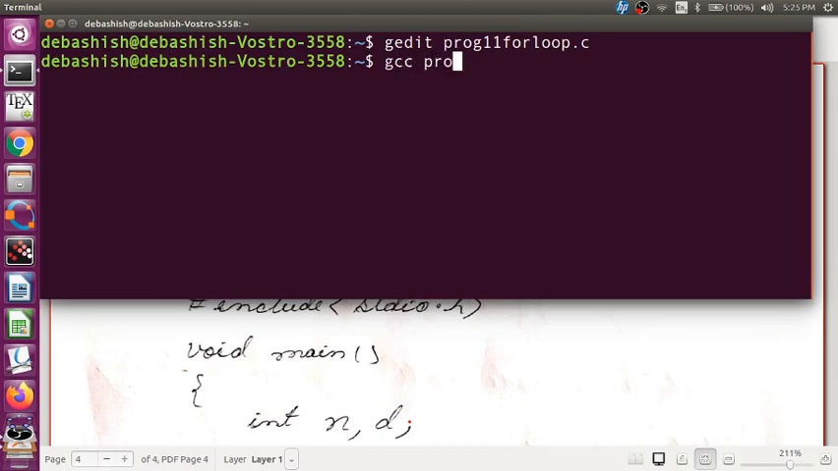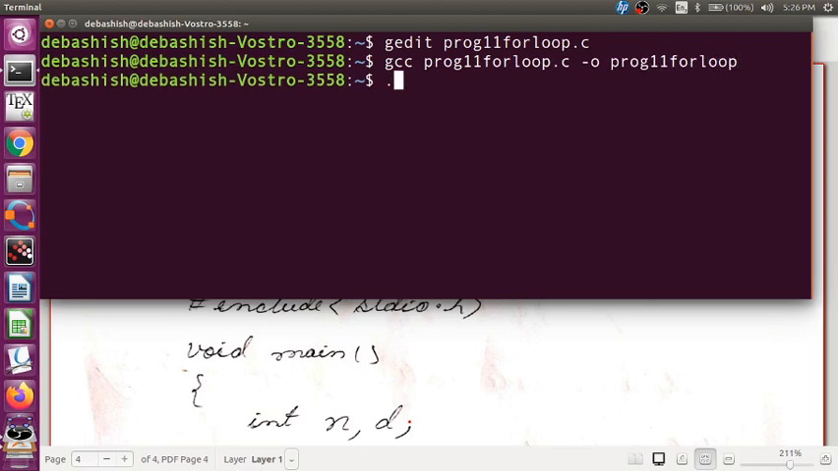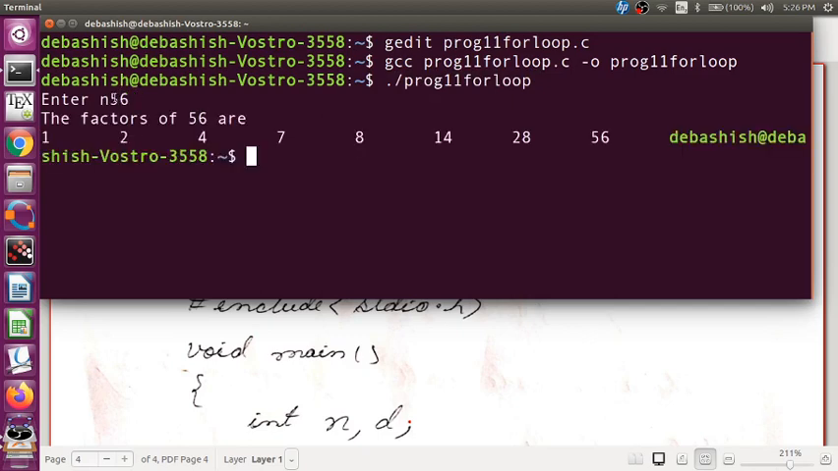gcc program 11 for loop .c -o prog 11 for loop, then ./prog 11 for loop. Enter n. Say I enter something like 56. So what are the factors? 1, 2, 4, 7, 8, 14, 28, 56. These are the factors.